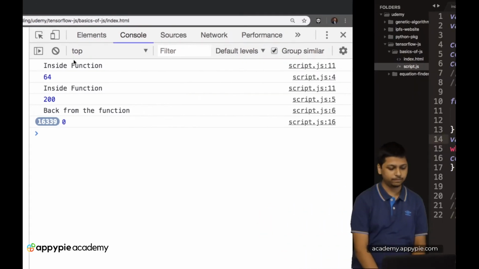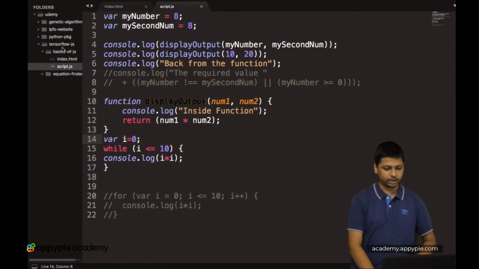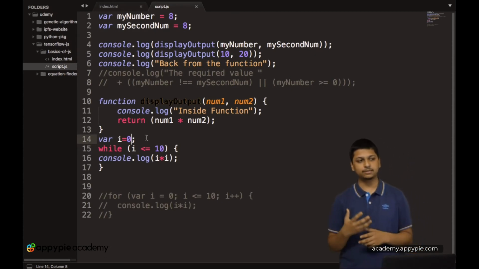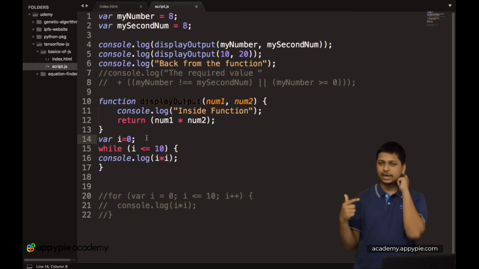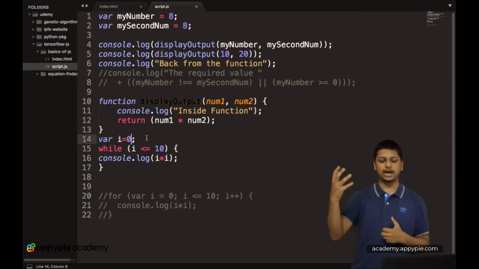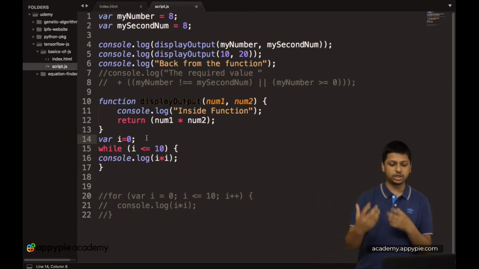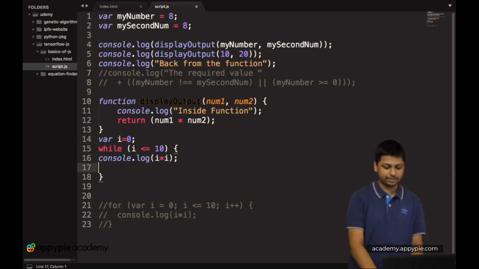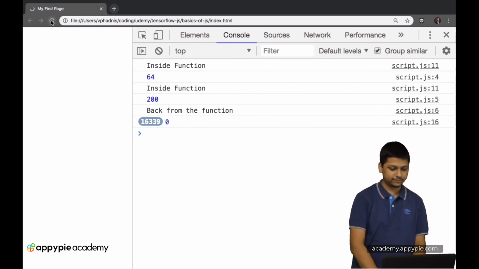Okay, so let's first stop this by clicking on the cross. What is happening is that i is first equal to 0, then the loop gets executed, and then again it checks if i is less than or equal to 10 and executes the loop again. There is no place where we are changing the value of i. To do that, let's type in i++ over here, let's save this, and let's refresh it again.